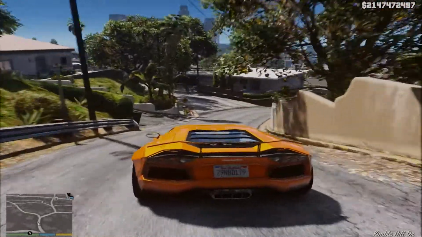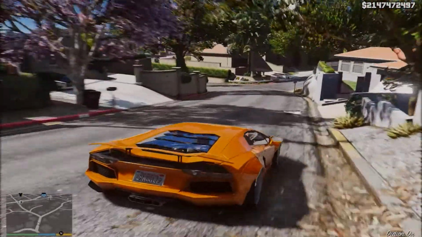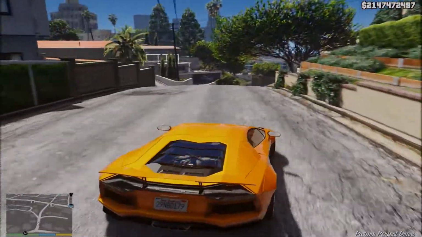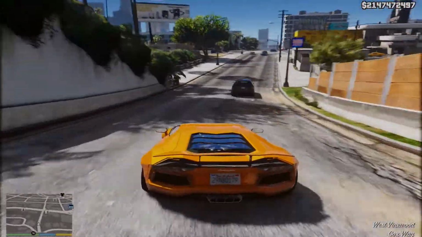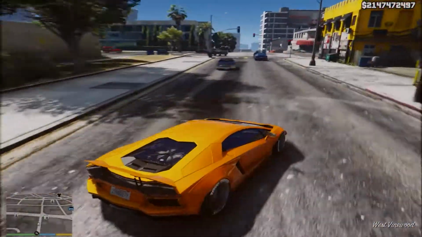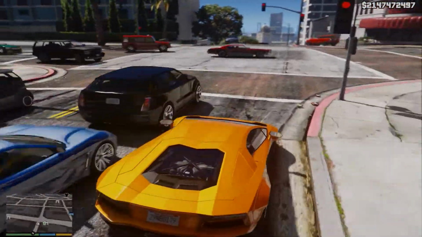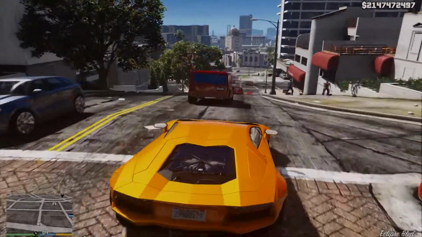Next, we have what makes the game look like this. A lot of people are probably looking at the thumbnail and thinking, wow, that actually looks really nice. And I agree. The modders did a great job with this. Visual 5 is the main ENB framework this is built on.